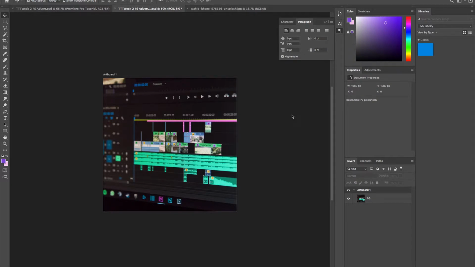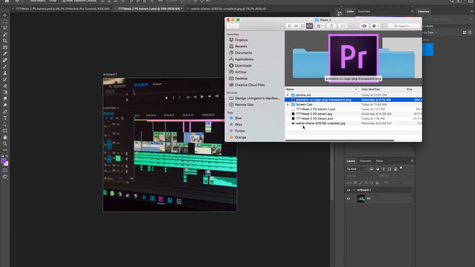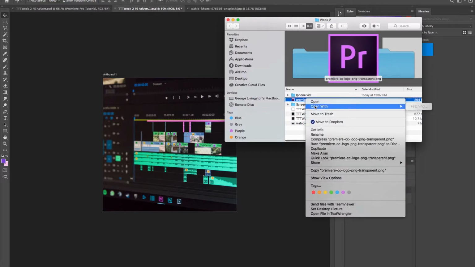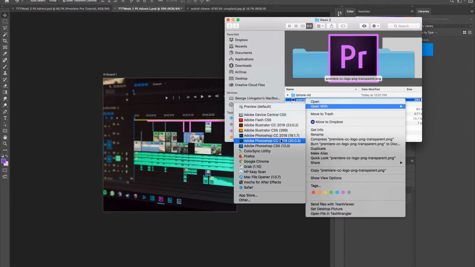So now we want to add a Premiere Pro logo to this. So we'll go back to the Finder and we'll find that logo. So there it is. Same thing I did before. I'm going to right-click and I'm going to say Open with Photoshop.